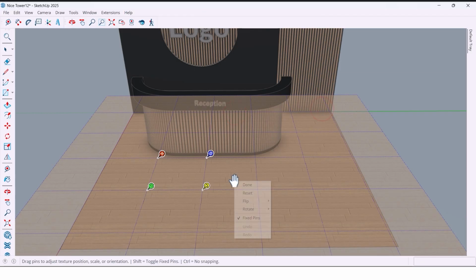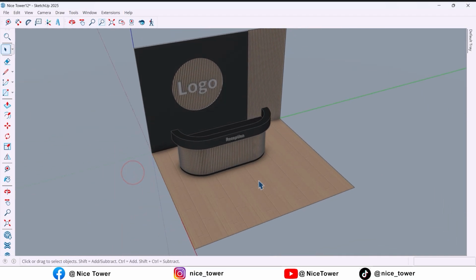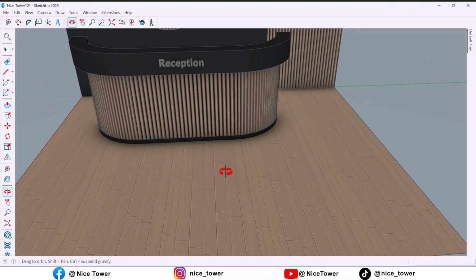And that's it. Our reception wall and desk are ready. I really like the black and wood combo, the curves on the desk and the simple wall patterns.